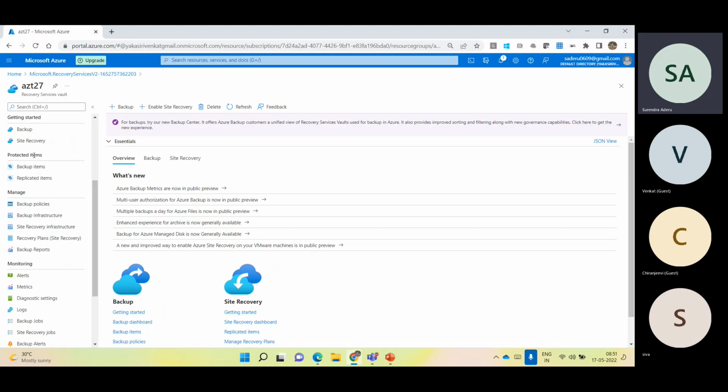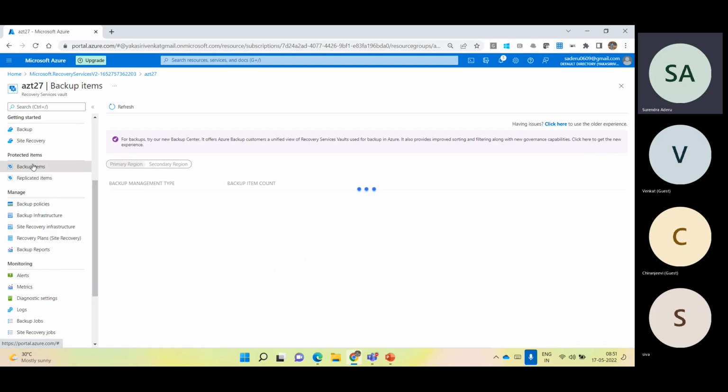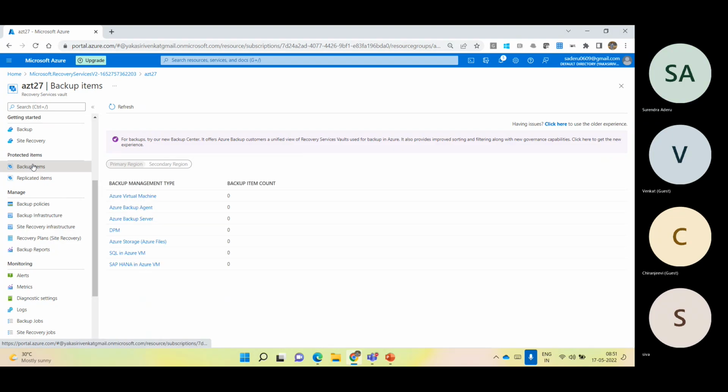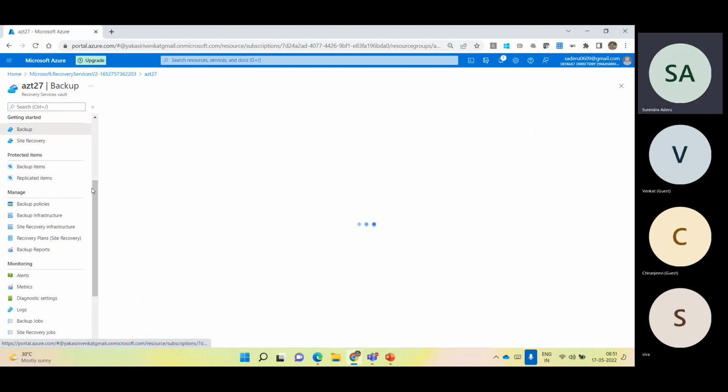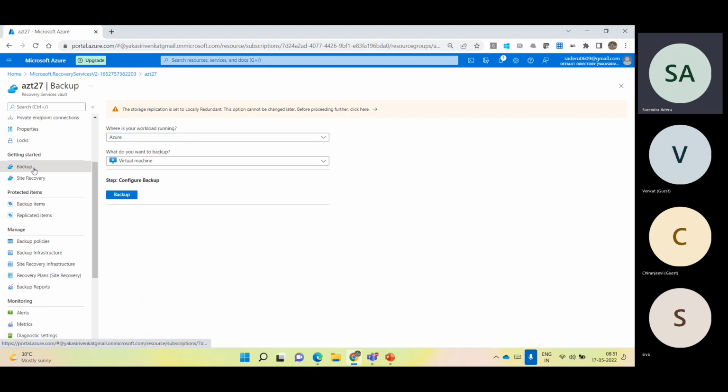So first, to enable the backup, you need to click on backup items. Sorry, backup, getting started, backup, and then we'll come back to backup items. Click on backup. It will ask you where your workloads are running. In my scenario, my virtual machine is running in Azure.